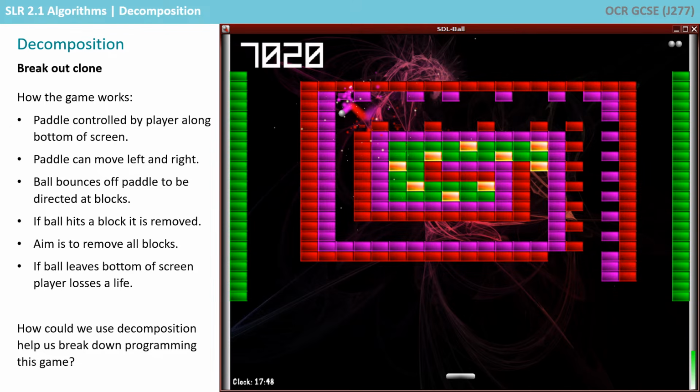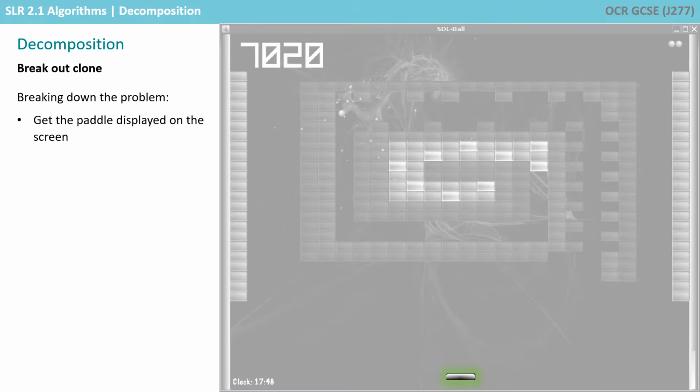So let's think about how we'd approach programming this game. At first it might seem very complex, it seems unmanageable. But if we break it down into its constituent parts, it starts to feel possible. So where we might start would be getting the paddle to be displayed on the screen. Then we might get the paddle to interact with the user by allowing them to move it left and right.